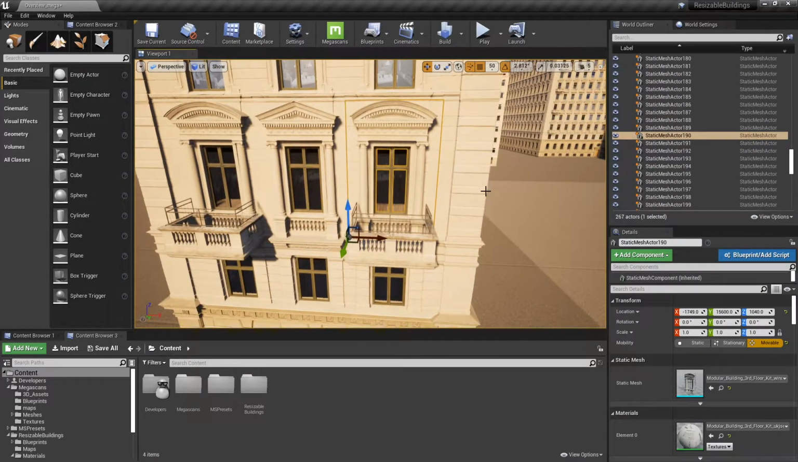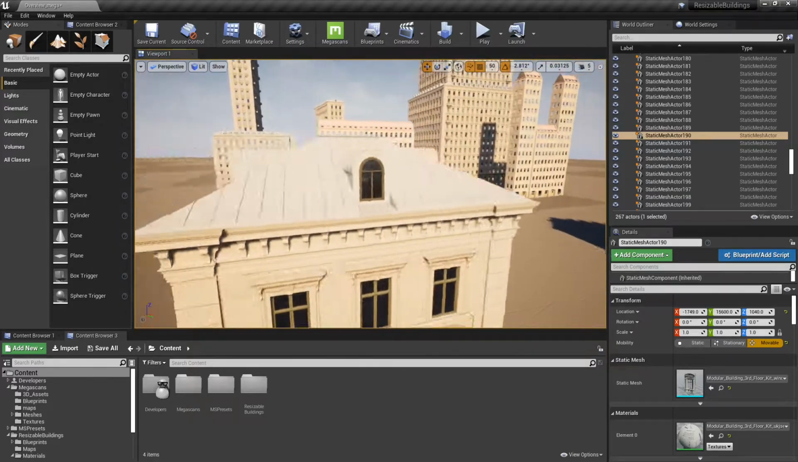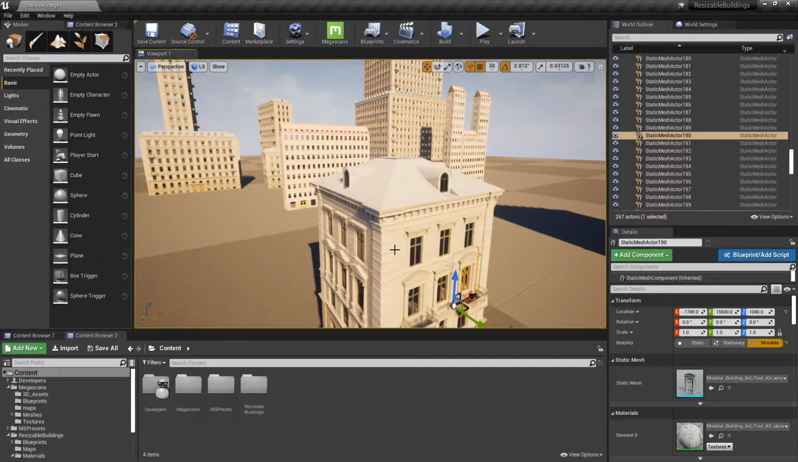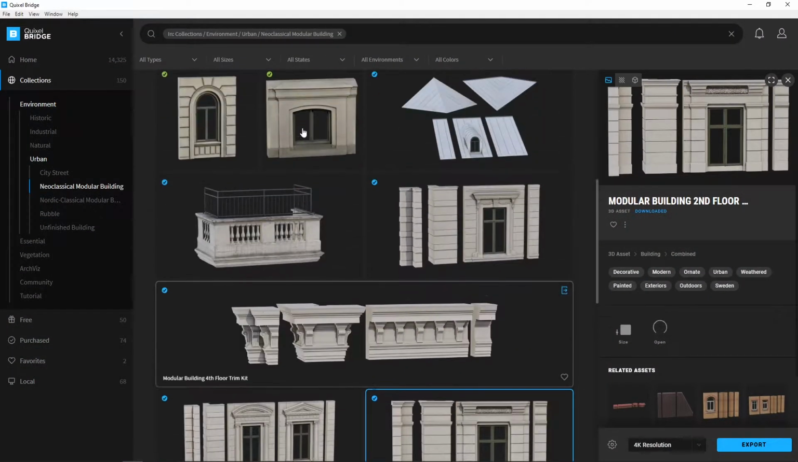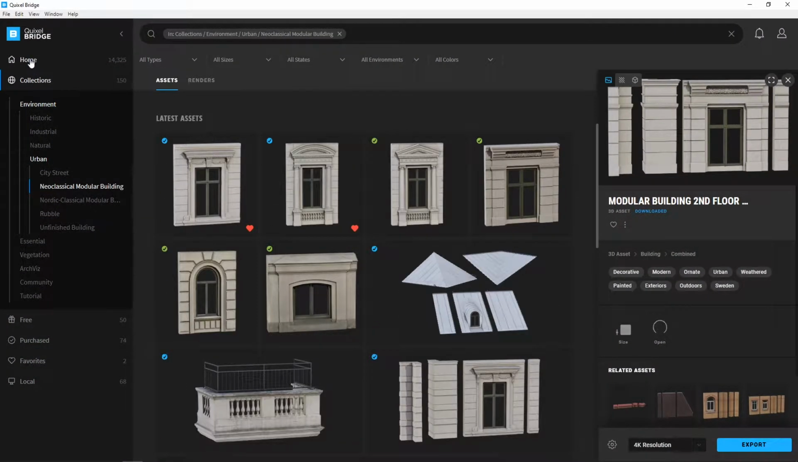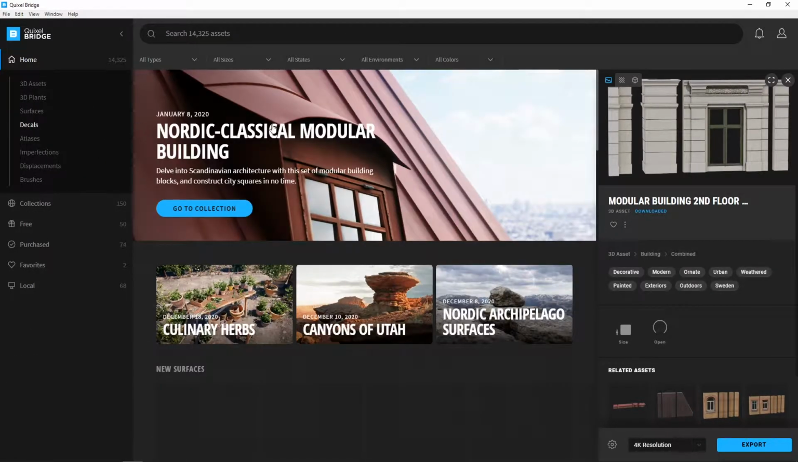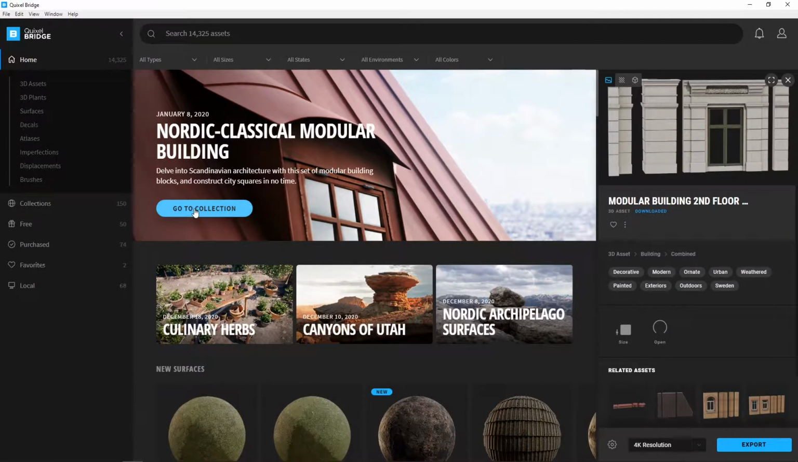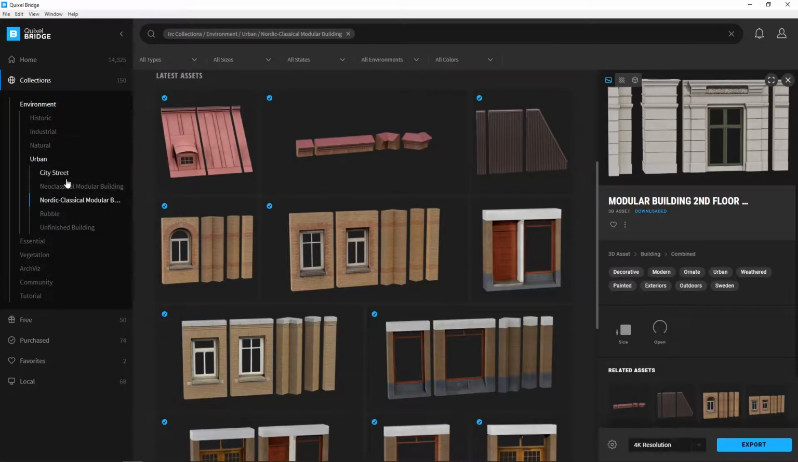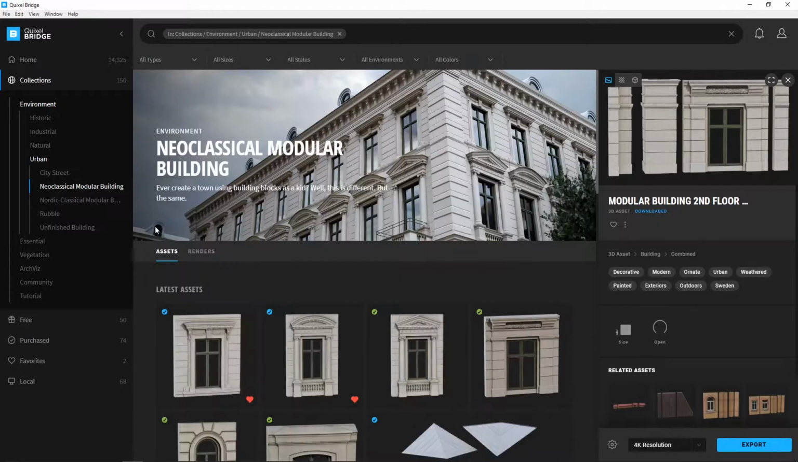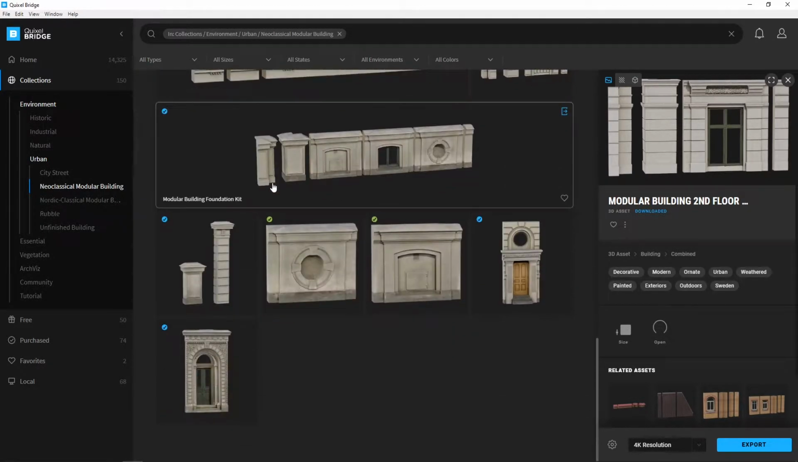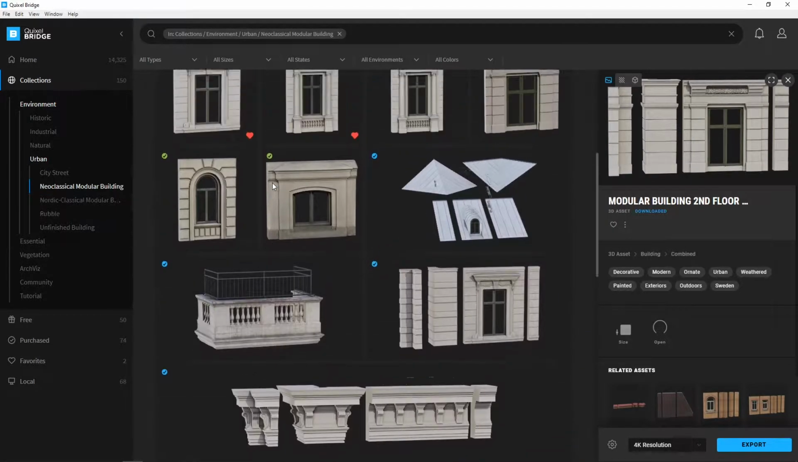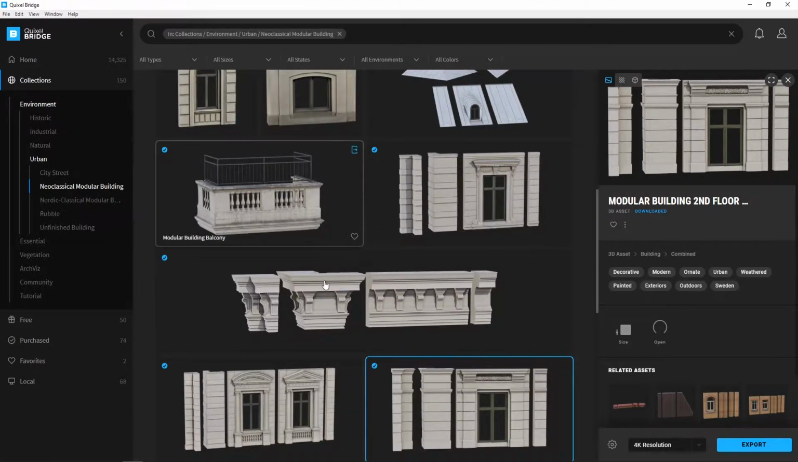The modular parts are by Quixel Megascans. I downloaded them individually through their app called Bridge. I'll show you quickly. When you go to Bridge, it wants to show you their collections. And in Environment, Urban, Neoclassical Modular Building, you will find the building parts for this tutorial. That's it. This is not about how that works.